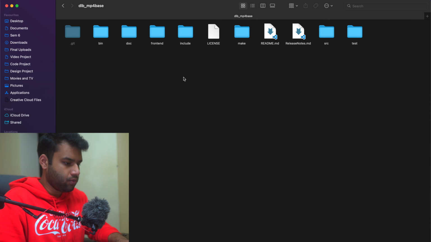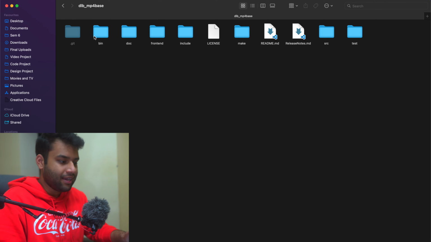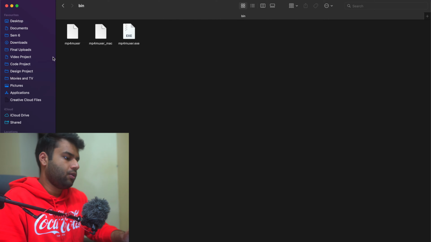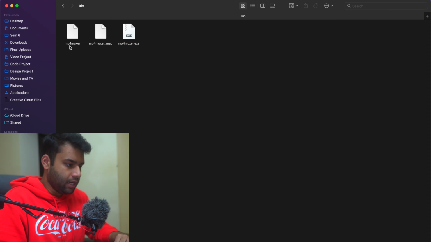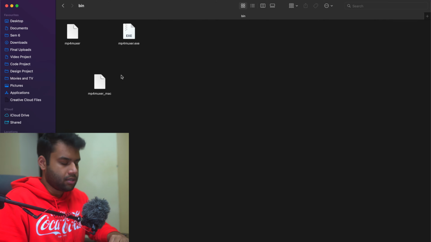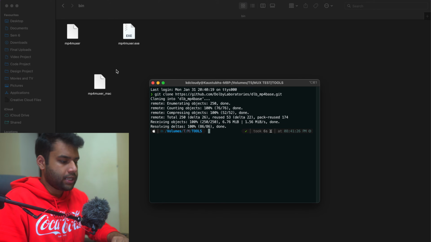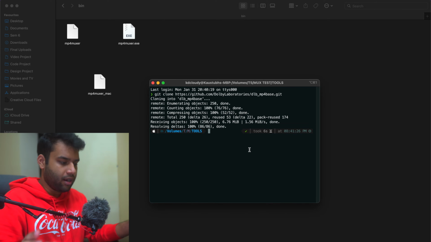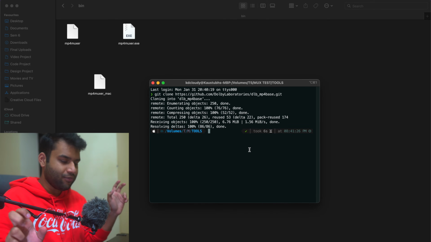Yeah, so we are in the folder, and there are a bunch of folders. You don't need to be intimidated by that. You need to focus only on the bin folder. Over here we have the MP4 muxer Mac. This one is I believe for Linux. This exe is I believe for Windows. This is what we are concerned with, and right now it's a disabled file, so we need to do a little chmod u+x to get it up and running, to make it a proper executable file.